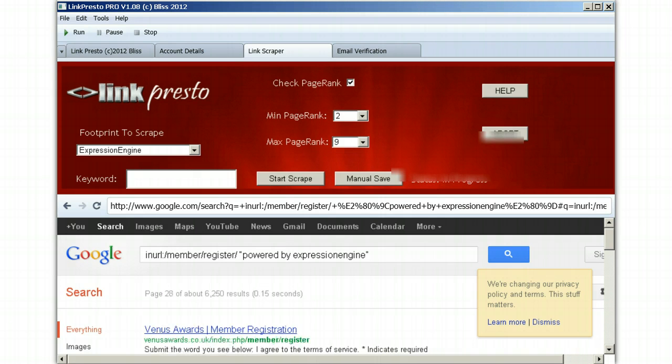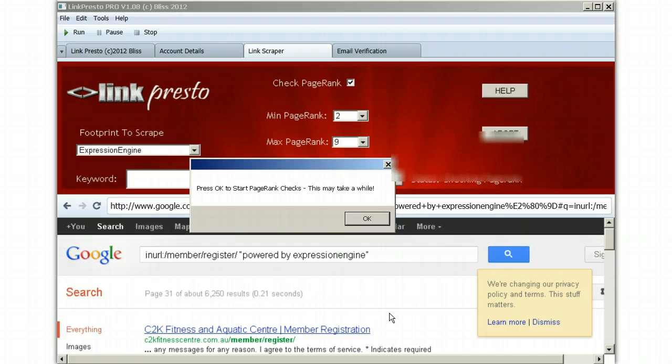Once this is actually finished, if you've got the check PageRank box ticked up there, then once this gets to 30 or 31 pages, we've actually limited it, to save Google banning you or rate limiting you, to 300 results. So once this is finished, if you've got check PageRank ticked, then don't be surprised if at the bottom of your screen by your taskbar it pops up a little black command box. That's just the LinkPresto engine grabbing the page ranks for you.